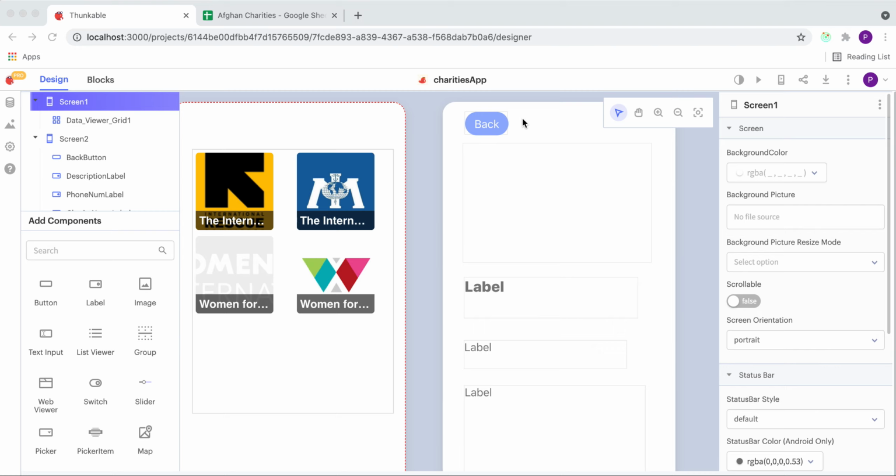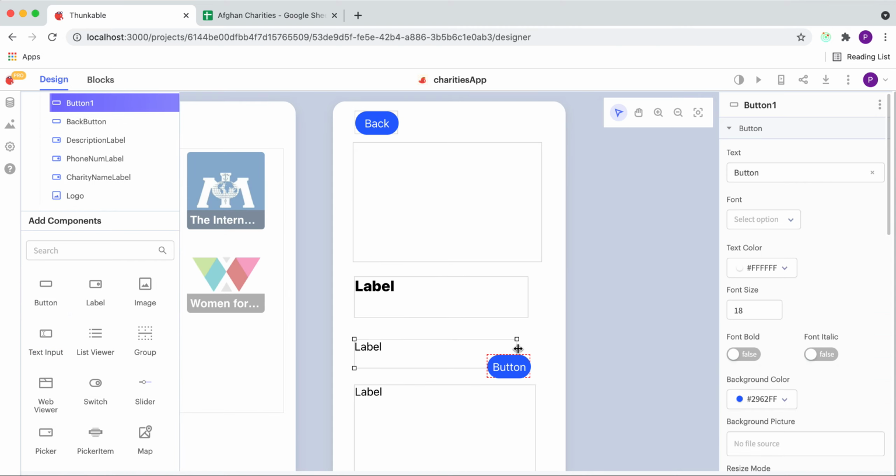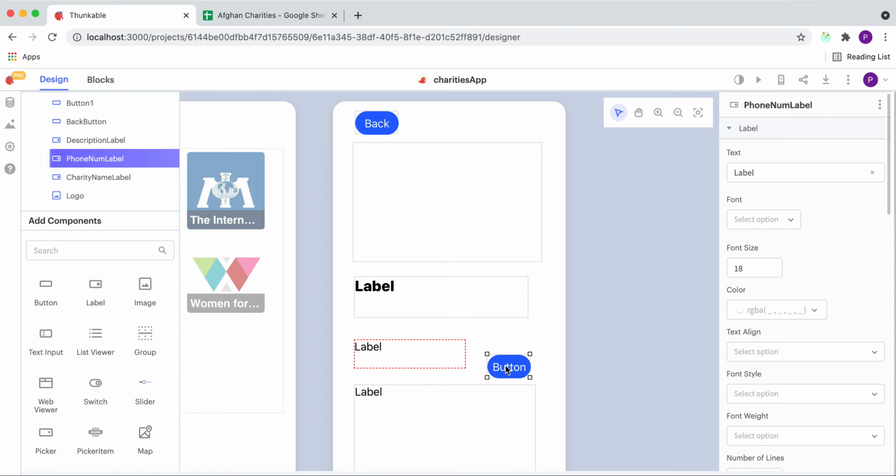So for this last video, we'll make it so that we can access the website for each of the charities. So let's actually add a button for the website. We'll make the phone number label a bit smaller because it doesn't need that much space.